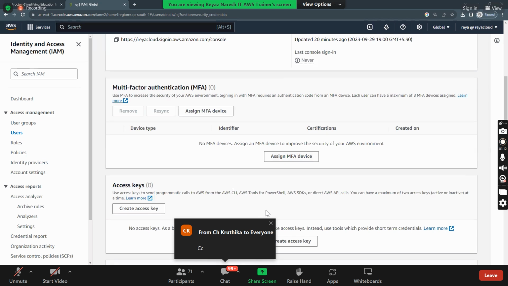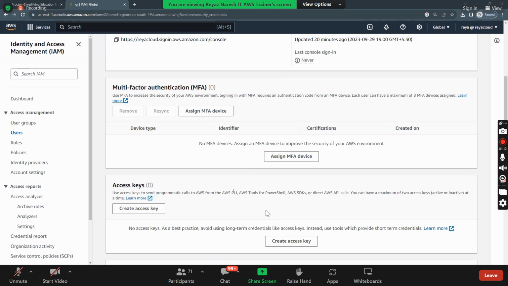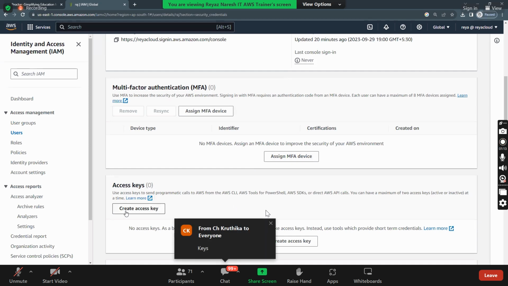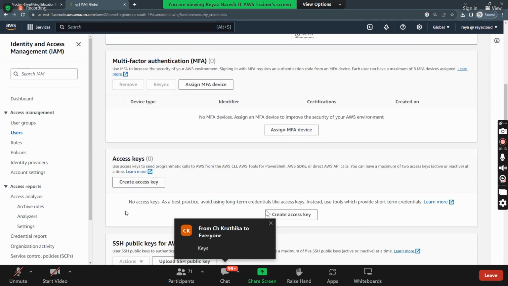Okay, so for Raj, I have given only console access. Now Raj is asking for programmatic access. Programmatic access is nothing but giving access keys and secret. Do you see here? Create access key. How many maximum sets of keys can you have? 2. Okay, now create access key.